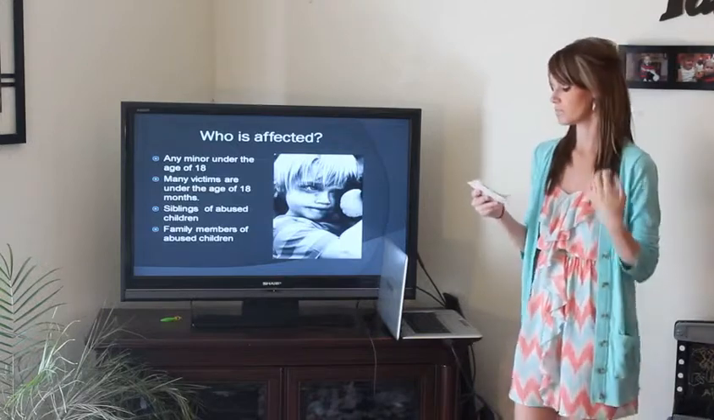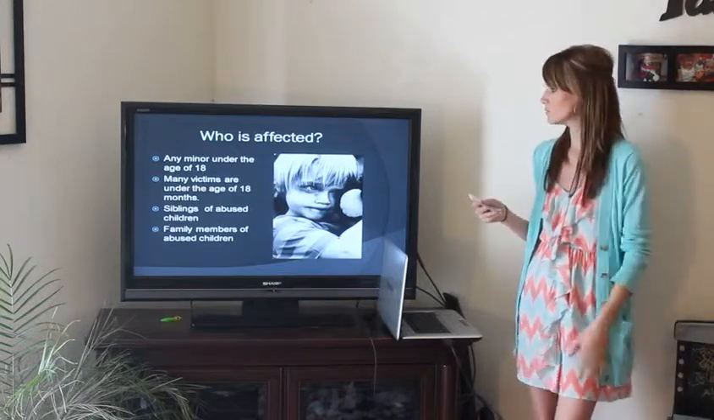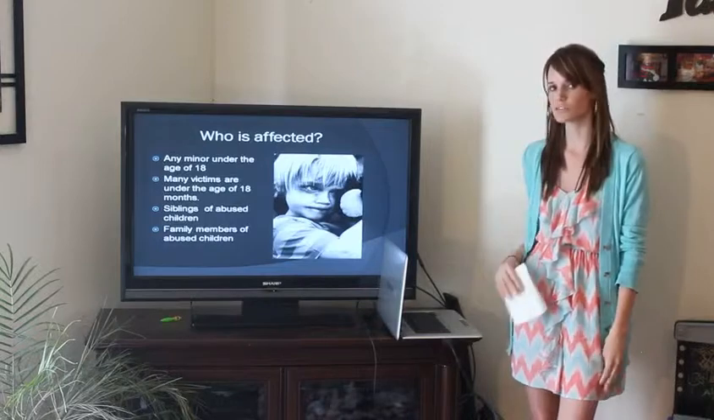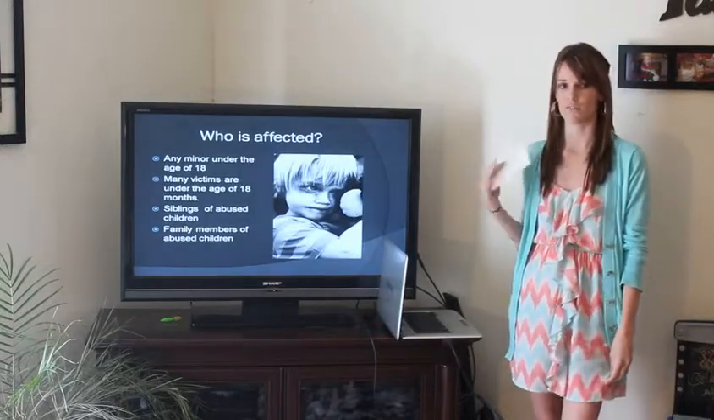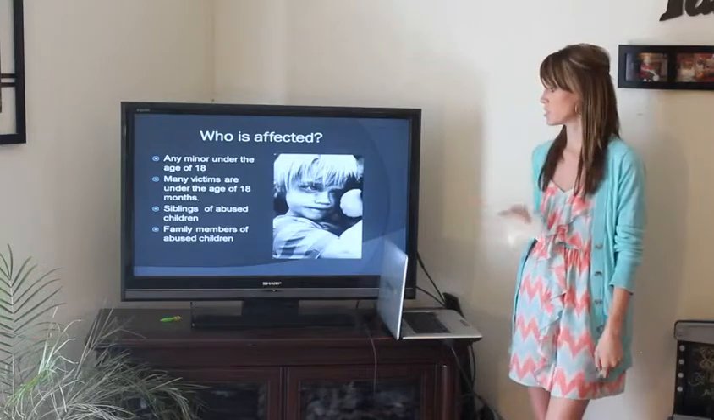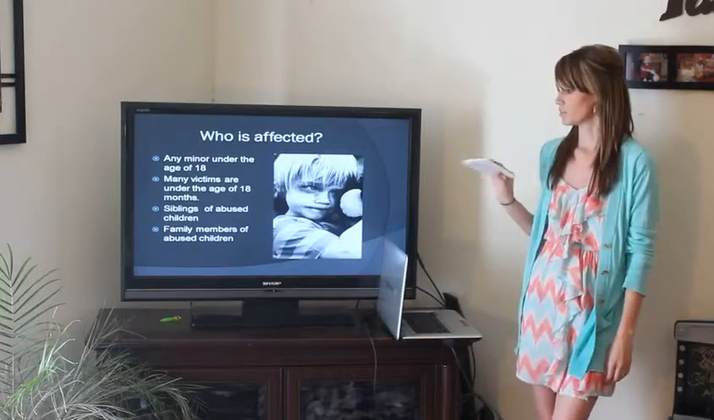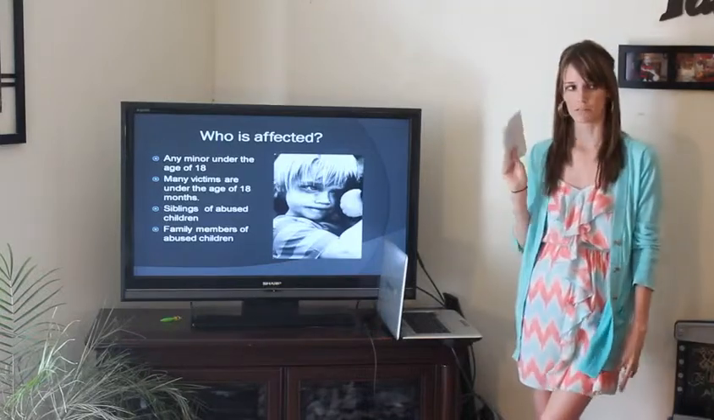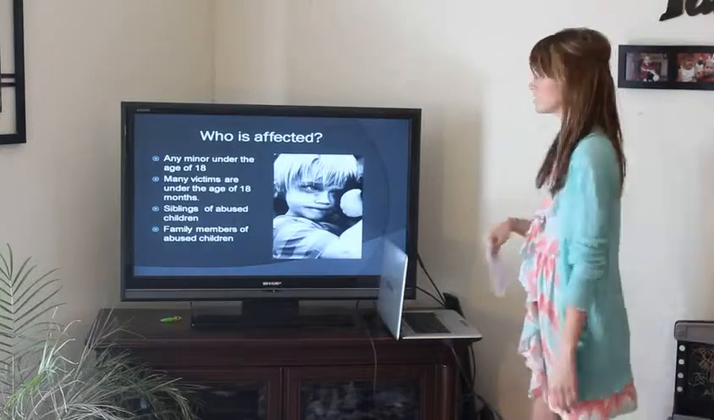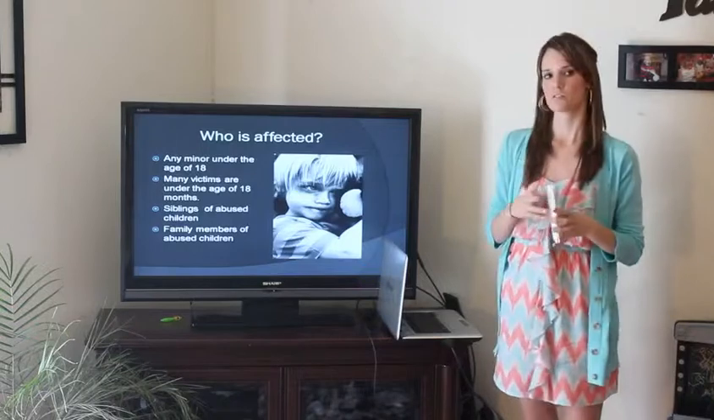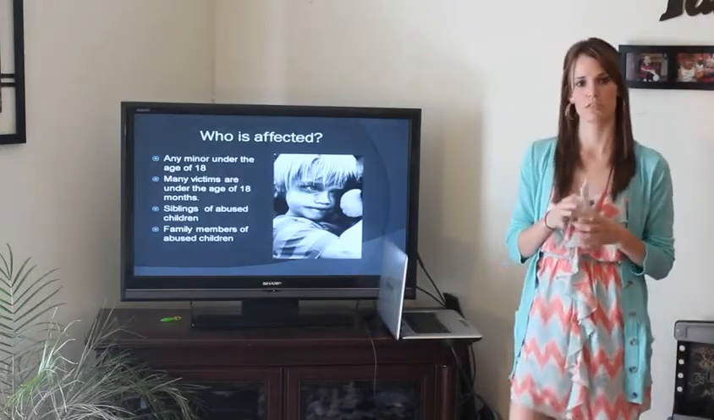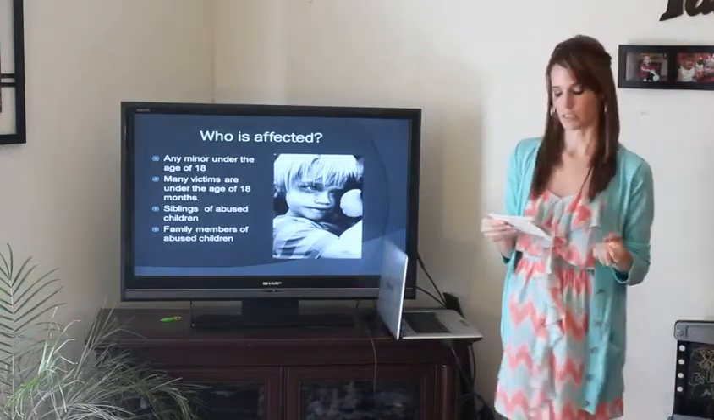Siblings of abused children have a lot of guilt that they are not abused, and they have a lot of psychological problems, and they are just as abused as the abused children, psychologically abused. Family members of the abused children, the surrounding friends and family members of the abused child, are affected.